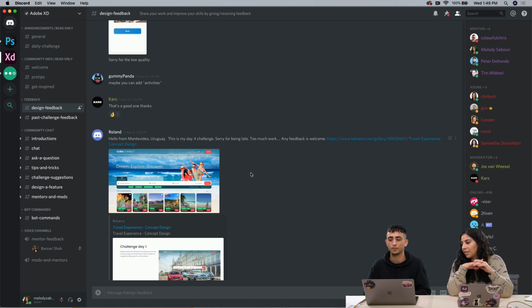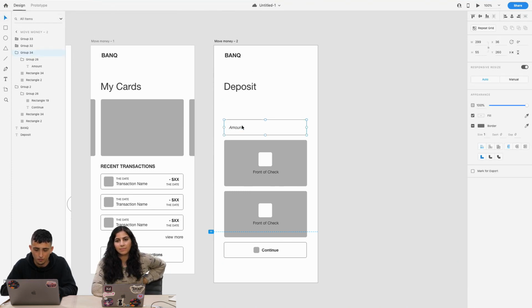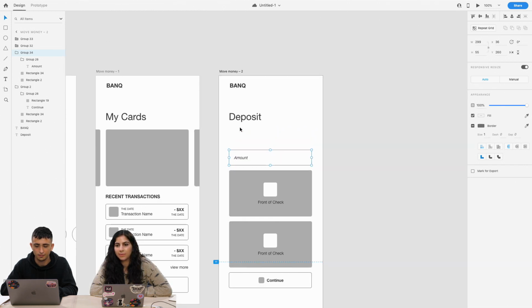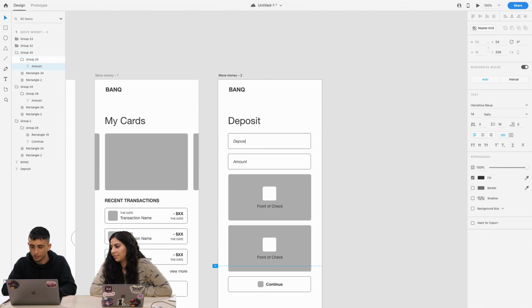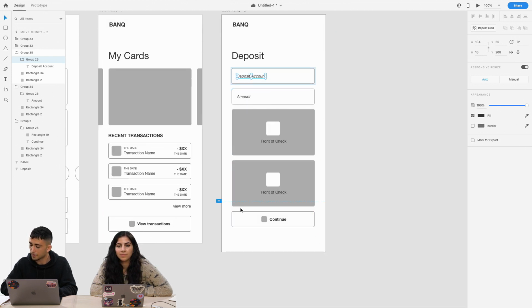I don't know if you have anything else you want to add to that last screen. I think we're almost done. I just have probably one more field. Actually, that was perfect timing. What's the other field that you're adding? Deposit account. So they would select the account to deposit, one of their saved accounts that they already have. Like checking, savings. Cool. I think that's it.